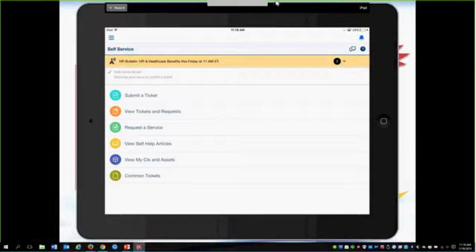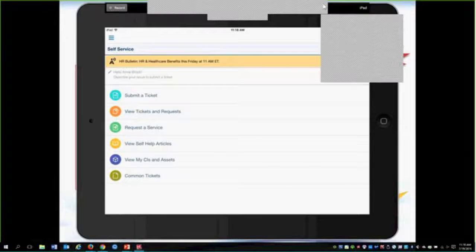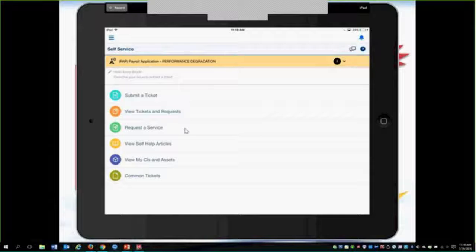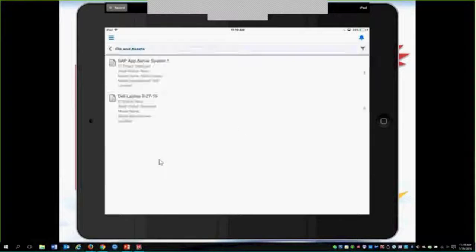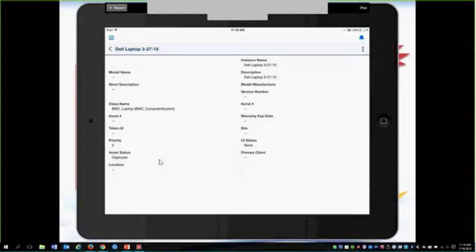Now I'm betting some of you are seeing something on the screen that you're wondering about, and that's what I want to hit next. Down here, there's a View My CI and Assets. This is only visible on the mobile client. It's not yet visible on the web client. But this is where your users can see what assets are associated with them. They can come in here, and I've got a Dell laptop. I can go look at some more details, see the details behind it.